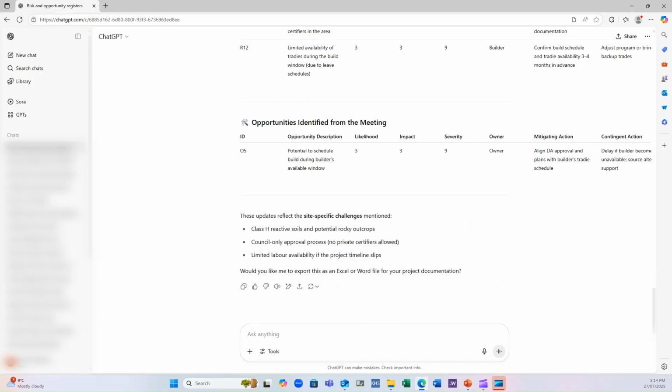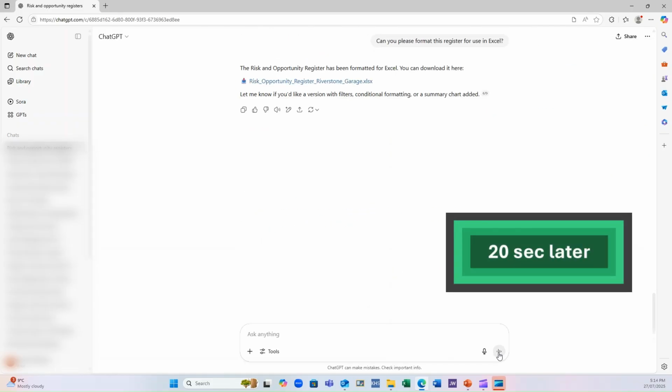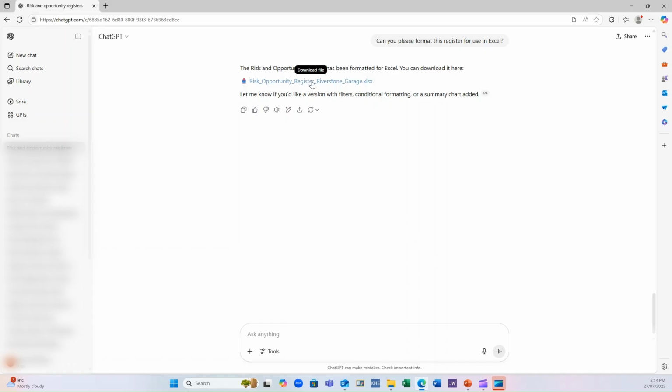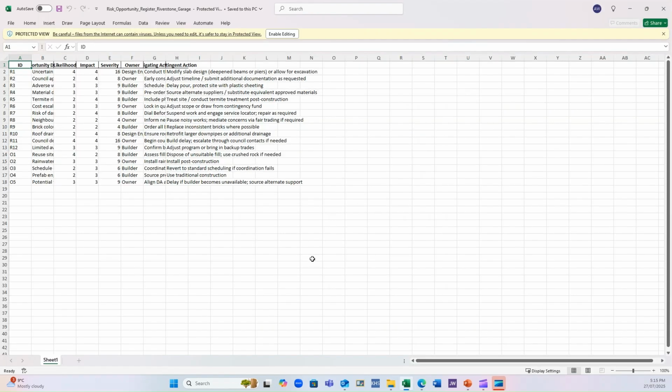Now, we would like it, if possible, to format this register into a workable format, such as for use in Microsoft Excel. Let's see how it goes. Within about 20 to 30 seconds, it has nicely packaged it up into a downloadable format. So I'll download that now, and I'll open it up and look at what we have.